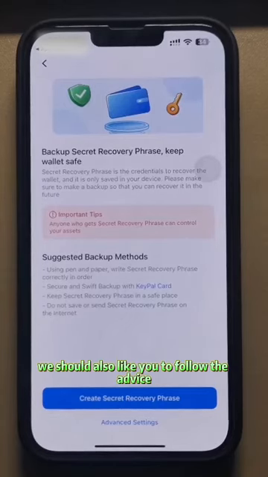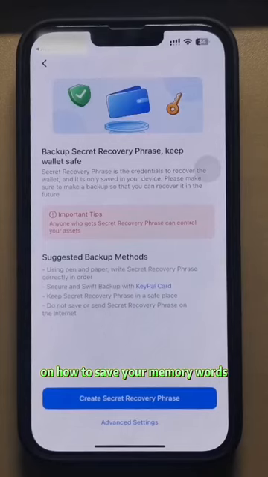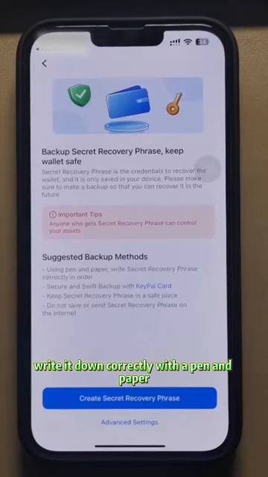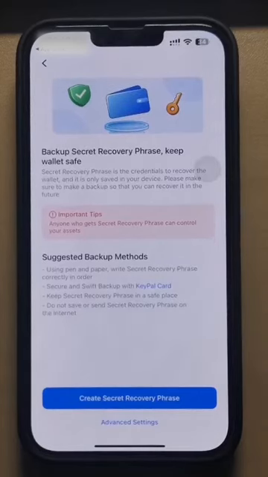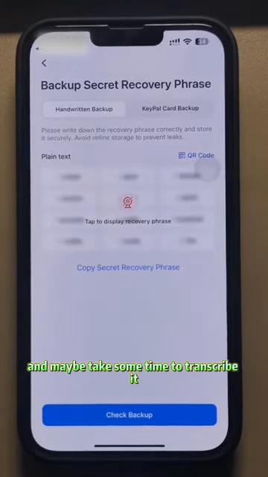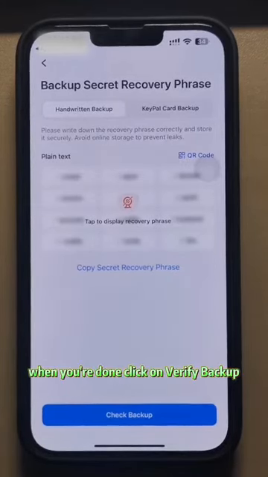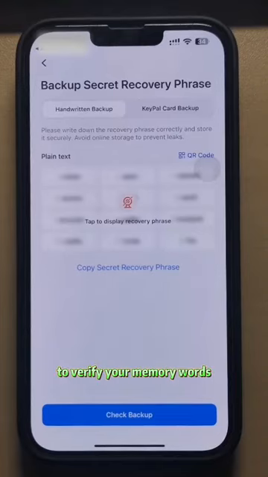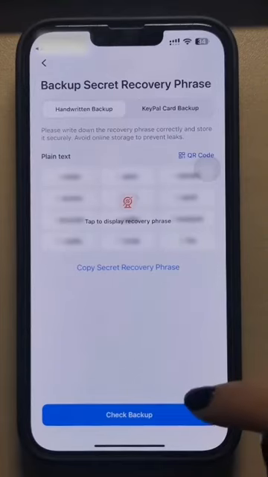We should also follow the advice on how to save your memory words. Write it down correctly with a pen and paper. Now click Generate. And take some time to transcribe it. When you're done, click on Verify Backup to verify your memory words.